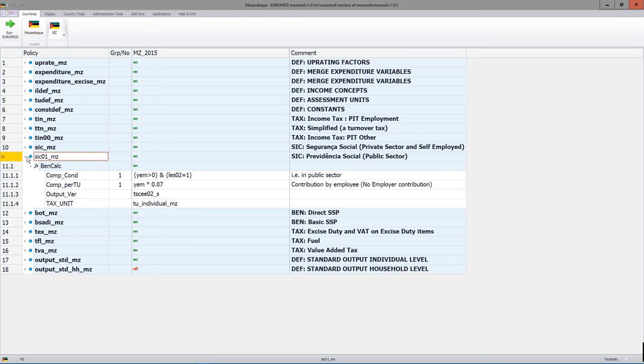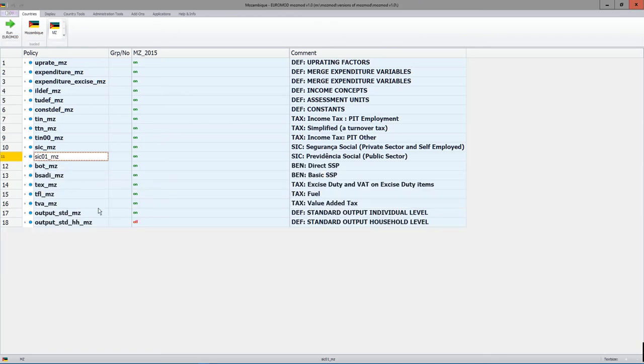Right, okay, that takes us through all of the definitional policies, as much of the tax policies as I want to go through on this occasion. So it leaves just the two social benefit policies, which is the direct social support program and the basic social support program.